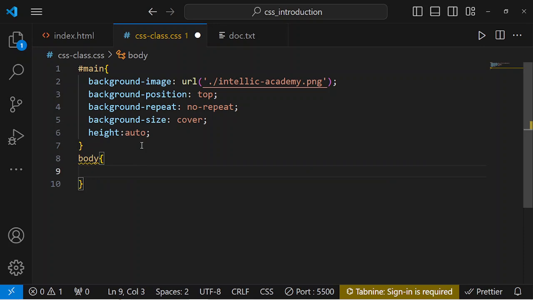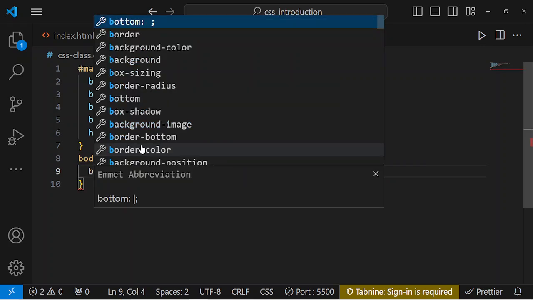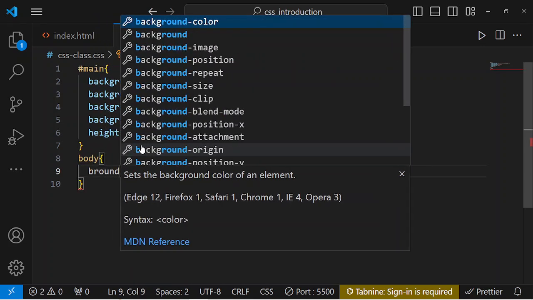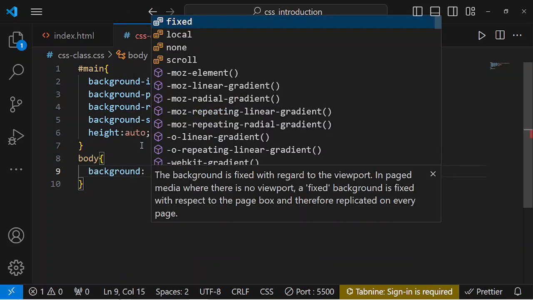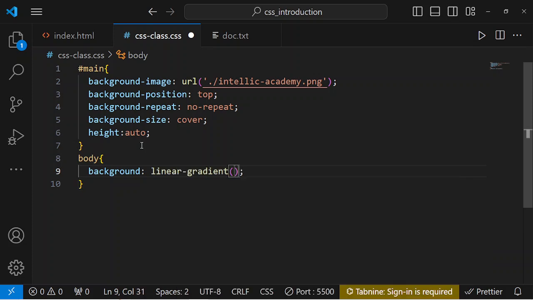We also use background again. So we want to set a gradient, and gradient has two ways: you mix two colors in a linear way, or you mix them in a circular way. So let's utilize the linear way first. Linear gradient. In this linear gradient, it takes three parameters. The first one, the position you want to assign. The second one, the first color. The third one, the second color.